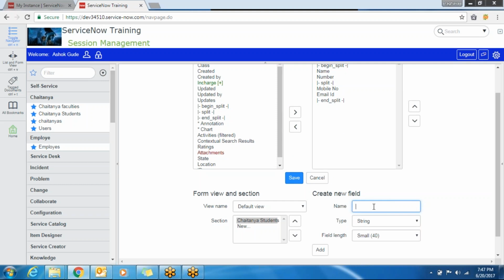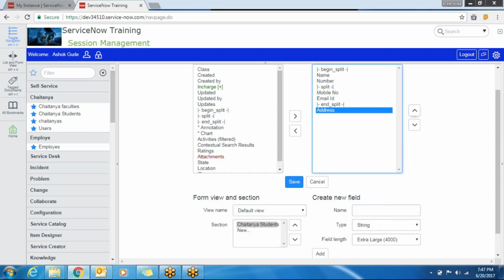So I want to create one more field. What do I want to add in? Let's assume a school name. School is on there. Something, address. You can see here field name, large 4000. So simply for a temporary purpose, address is there.